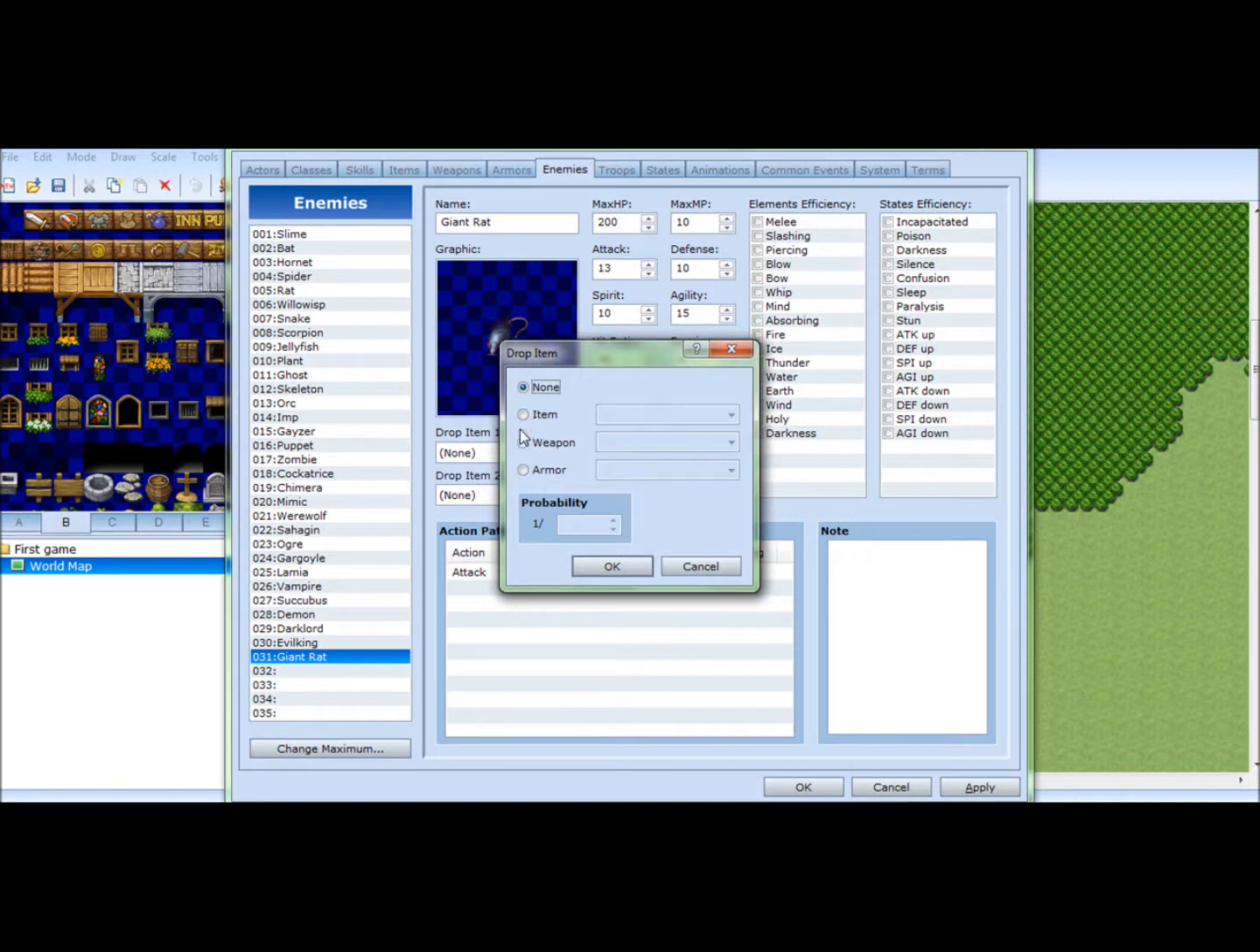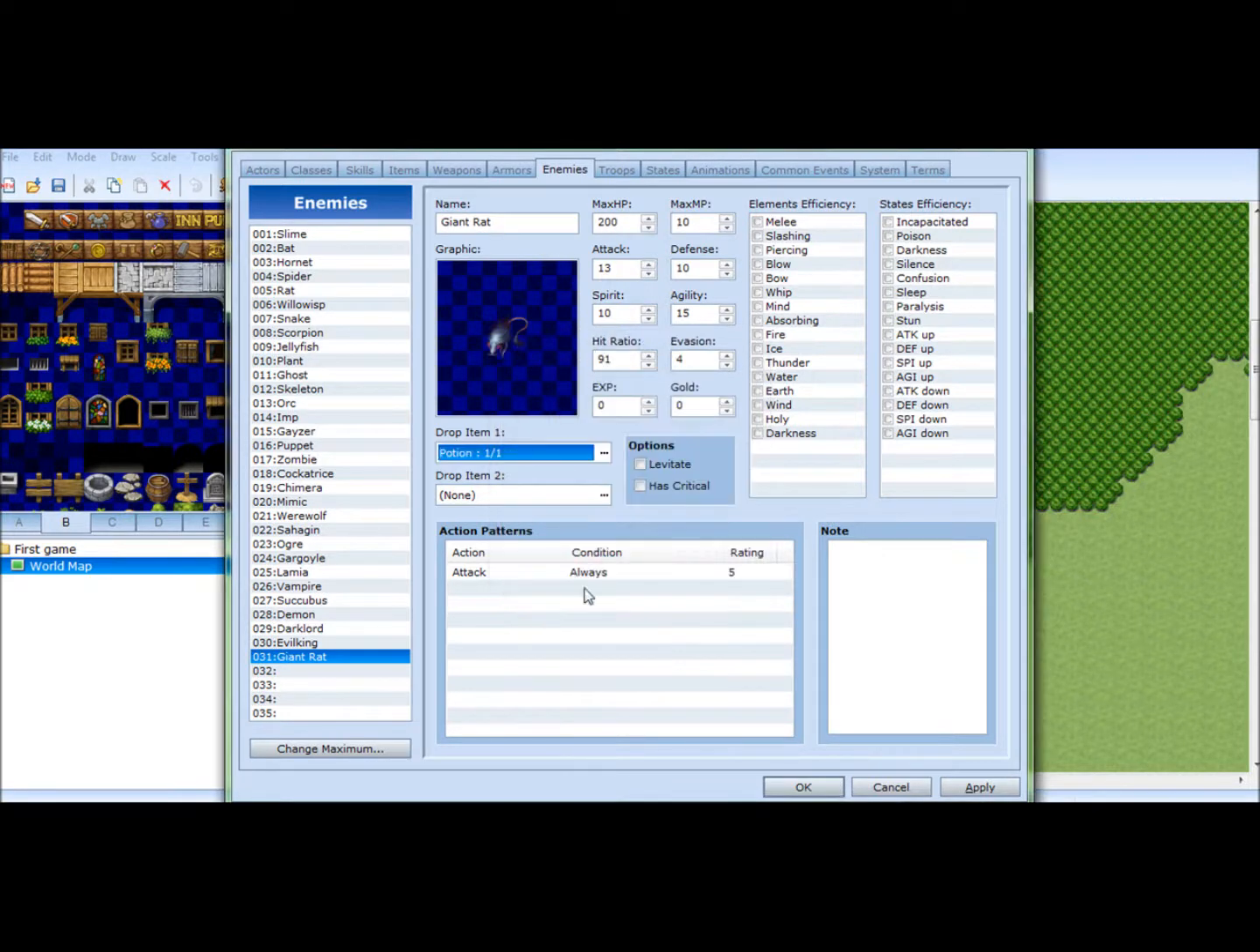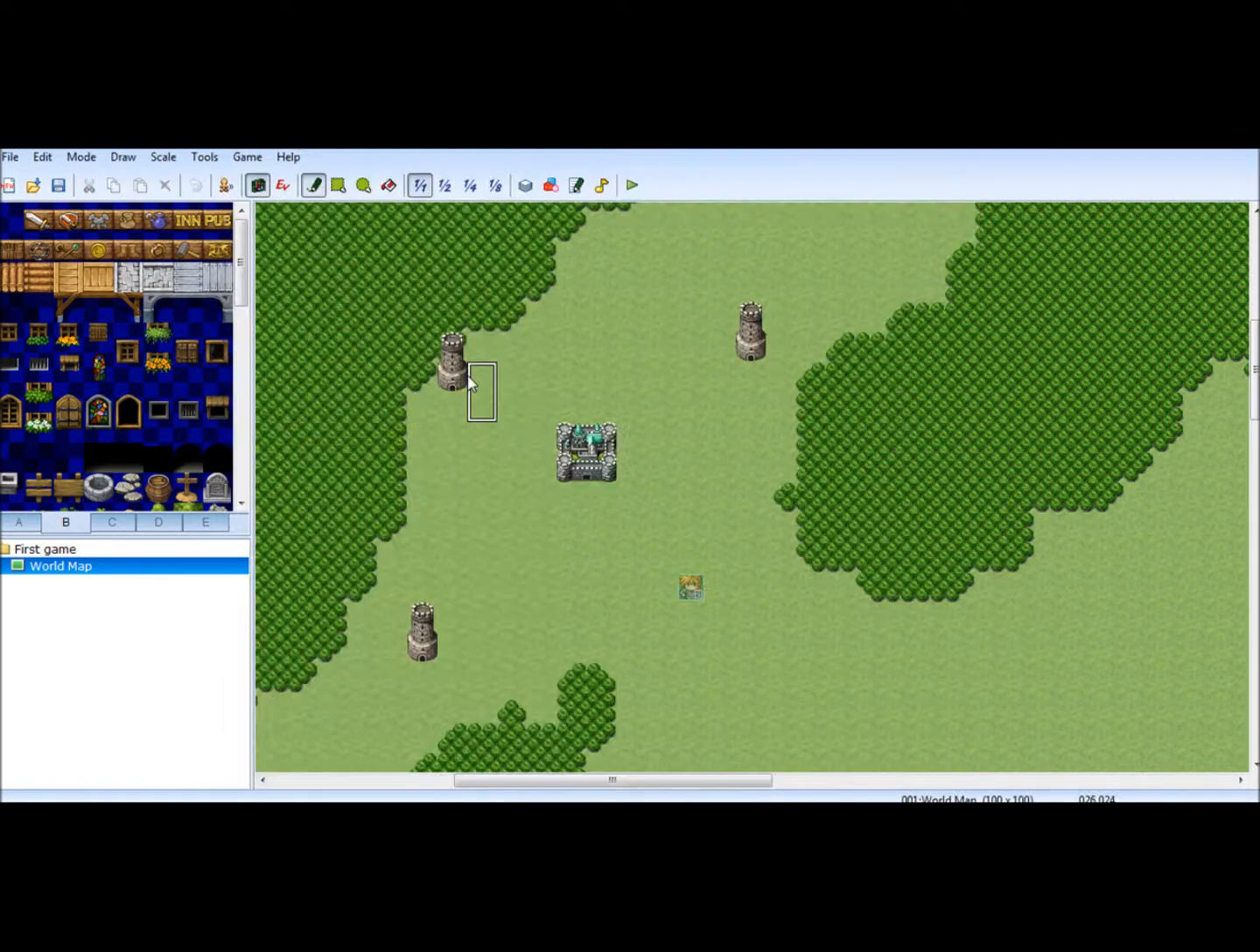I'm gonna call it item potion, probability 1. Okay. We're gonna make it, no, not slashing. I think we'll make it melee, and we'll make it state efficiency. So we'll leave them. So basically, we've just made it. So just click apply and OK.